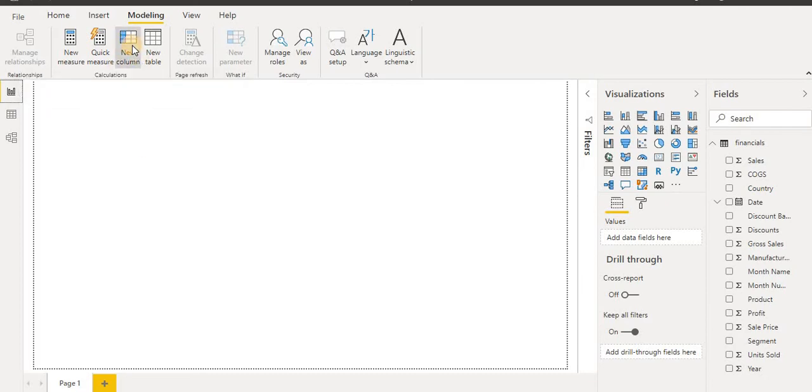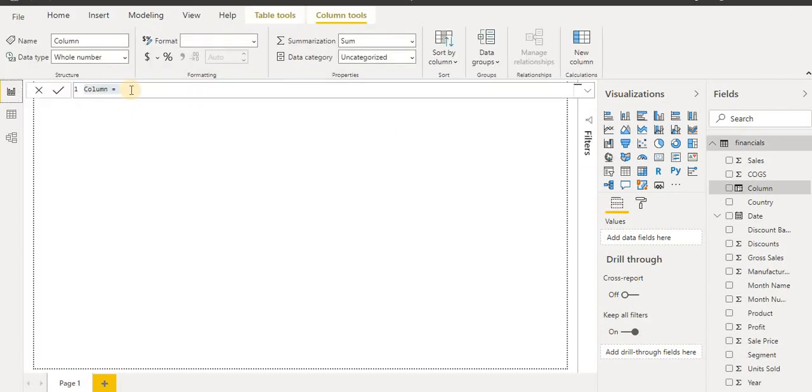So let's click on the new column. Once you click on the new column, whatever name you want to give, you can give. I'm going to take month with number, but any name you can give here. On the right-hand side you have to select. I'm having the month name and the month number, these two columns. So I can use anything.